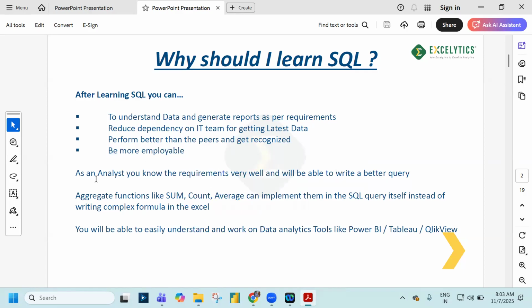As an analyst, you know the requirements very well. You will be able to write a better query. Simple. Usually what happens is that in the client calls, the client, from the business standpoint, requests the data analyst to be present in the meeting, because whatever the client is saying, you should be able to understand and turn that into a query to get the data. So let's say you go there, you talk to the client, you understand the entire business context and you gather the requirement.